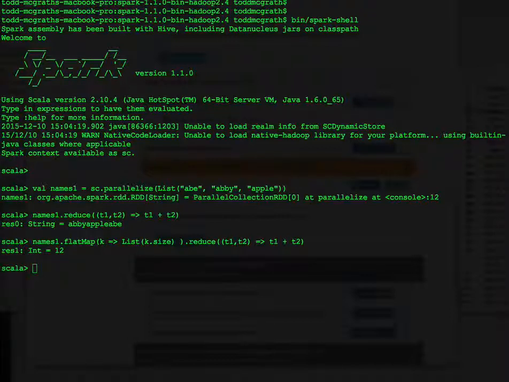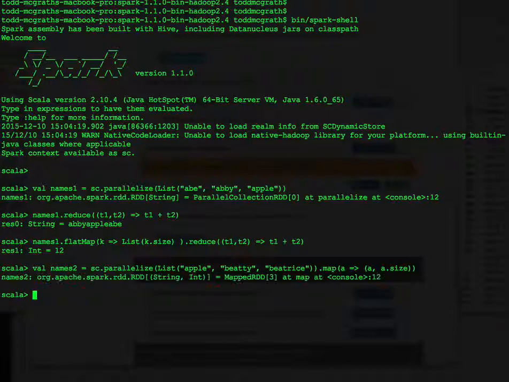As I mentioned, let's show another way to achieve a similar result: the total number of characters in all the names. Let's create another RDD of names. And notice we're going to map over them and set the value of their size, their character size. And now we can reduce. So as you can see, there's more than one way to achieve it.